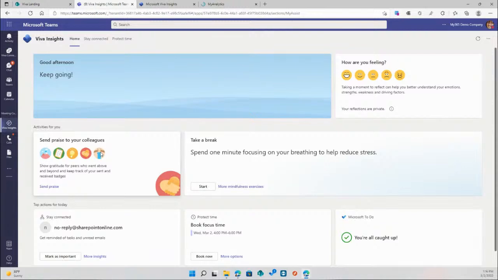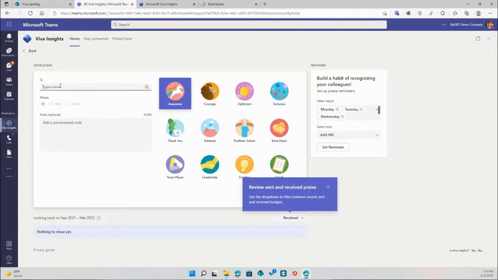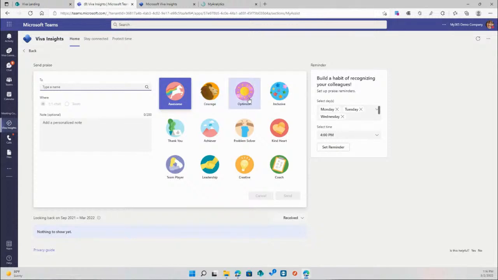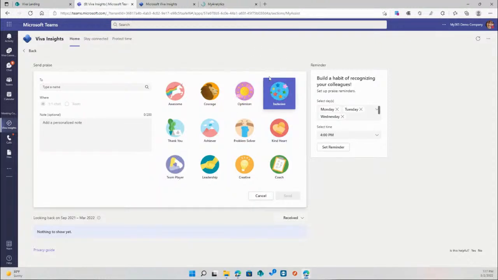So of course, with the whole hybrid work from home environment, it's been a lot more difficult to show our gratitude to our coworkers that have collaborated with us and really done an excellent job. So what we can do in here is send praise to our colleagues. And when you're sending praise, you can send this specifically to a name, or you can send it to an entire team. And you've got a few choices on what you want to send them. Were they courageous, optimistic, inclusive? And you can even go ahead and set a reminder for yourself to recognize your colleagues on either a daily or a weekly basis, however you want to divvy that up.